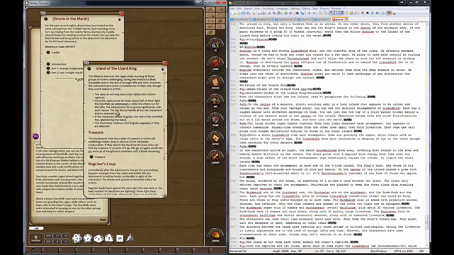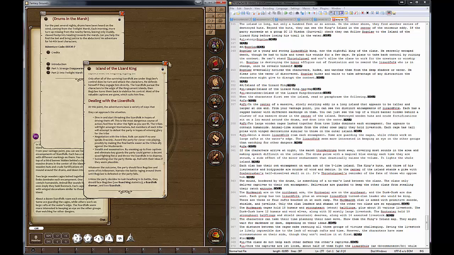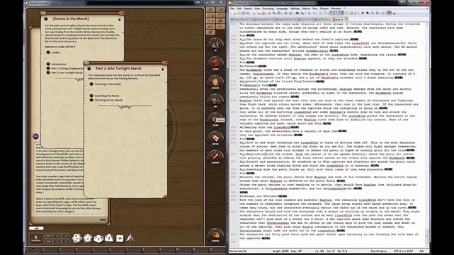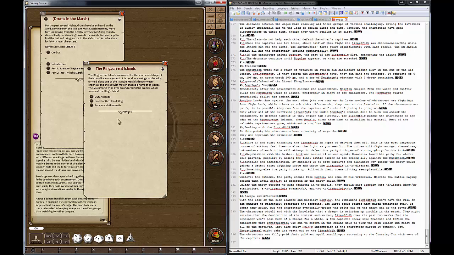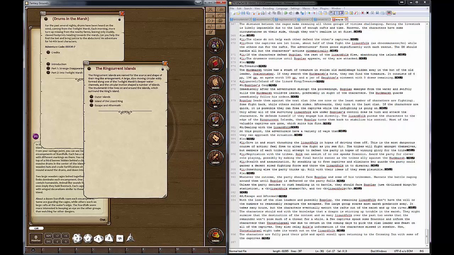We look all the way down here. There is some LI. There's a treasure. Bogclaw's coup. This is really the whole end of this is the big finale encounter. And then we'll just keep going all the way to the bottom here, and you have Escape and Aftermath is the last part of this. So here, Ring Current Islands, Escape and Aftermath. There's my last entry. So I'm all done.